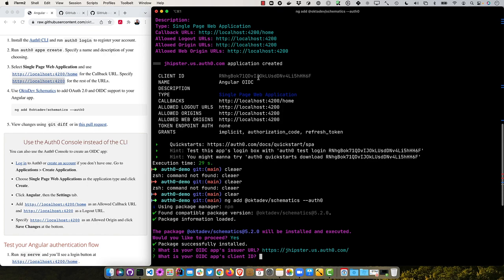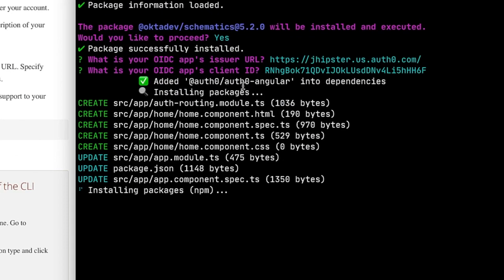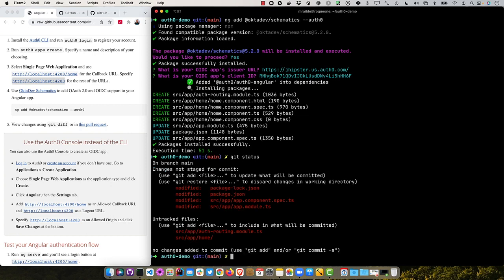And that will work as well. The OktaDev Schematics is smart enough to actually trim those off and just use your domain name. And then we had our client ID right here. And it adds the auth0 Angular SDK, as well as a number of templates. So now we should be able to see what changed.